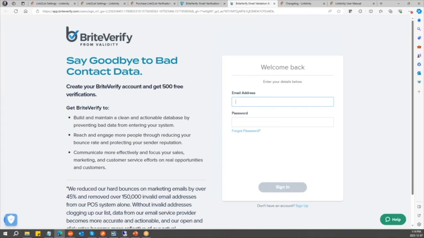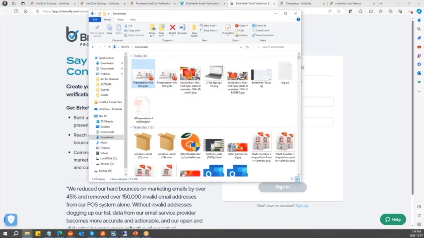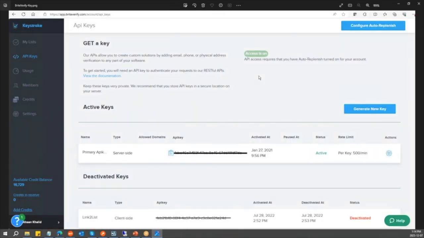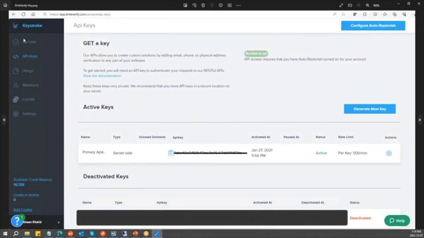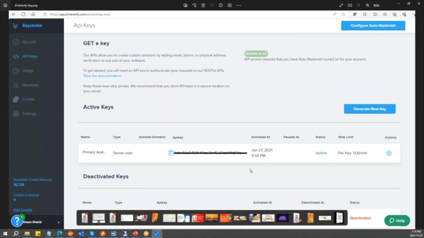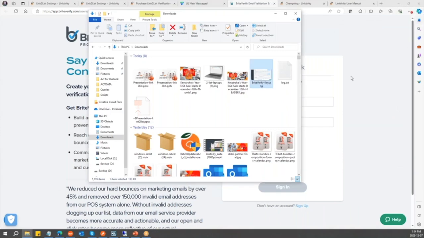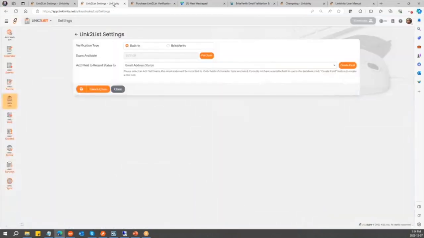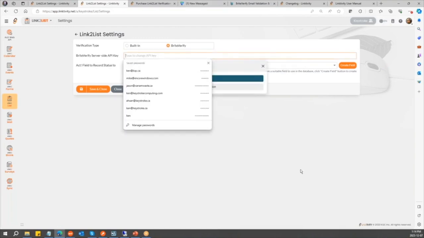okay. I can't do this. I'm just going to kind of show you here. Once you log in, you click on API keys, and you basically pay for a key, okay? That key is here, and then you copy that. Let me just remove this. Copy that, and then you click on Bright Verify, and you paste in your key.